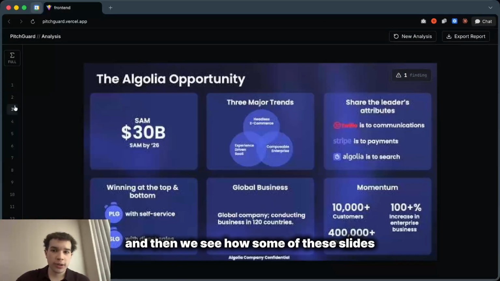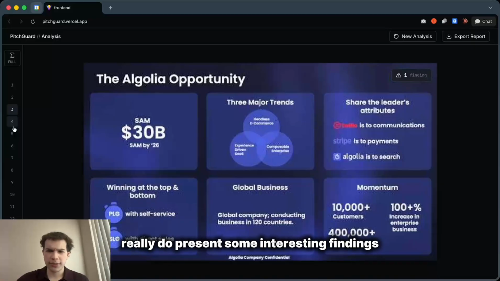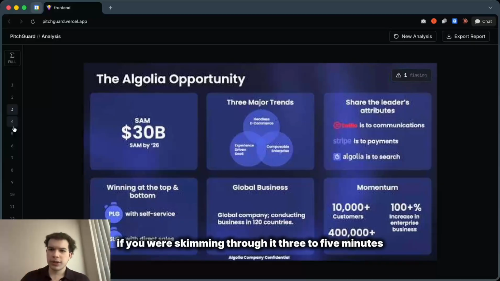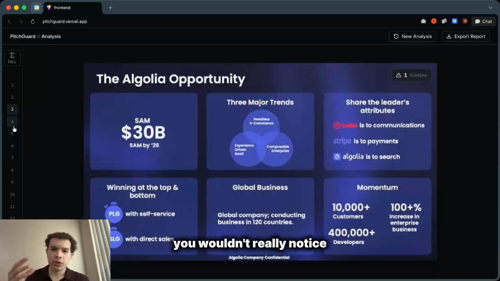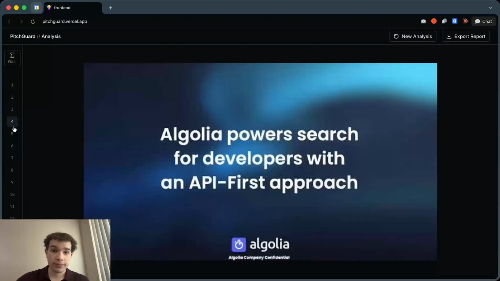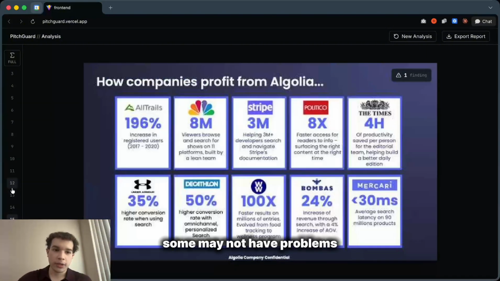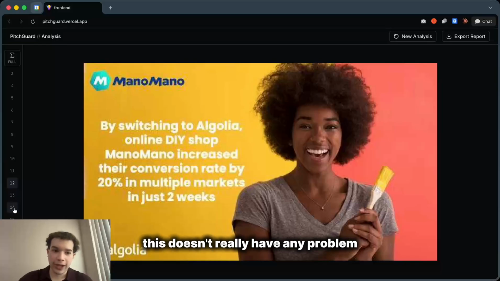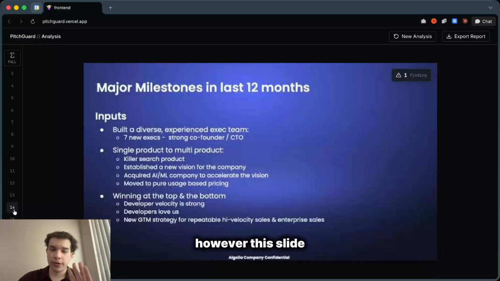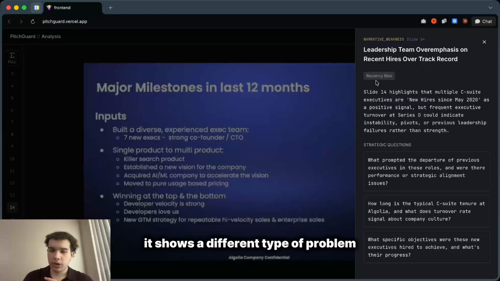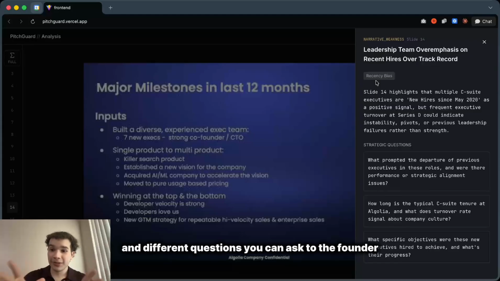And then we see how some of these slides really do present some interesting findings that if you're skimming through it in 3 to 5 minutes, you wouldn't really notice. However, AI can now notice for you, and that's the advantage. You can scroll through every single slide to see some may not have problems. This doesn't really have any problem. However, this slide shows a different type of problem and different questions you can ask the founder.